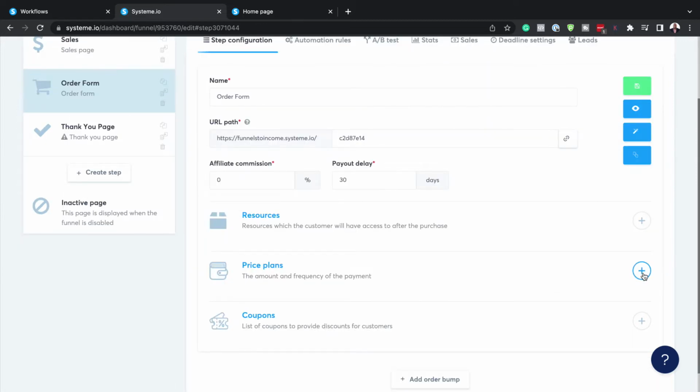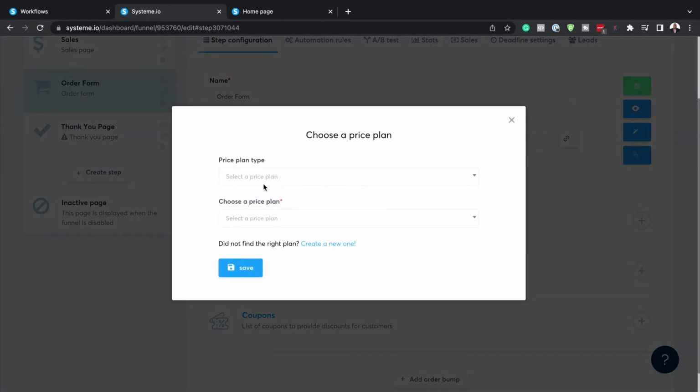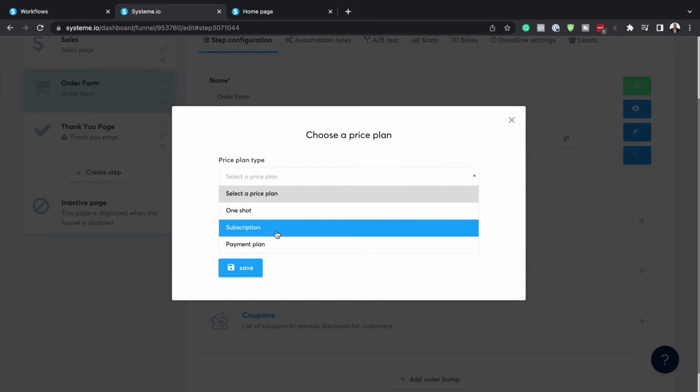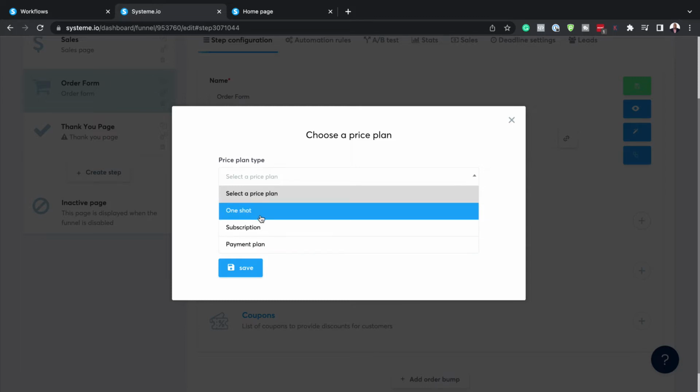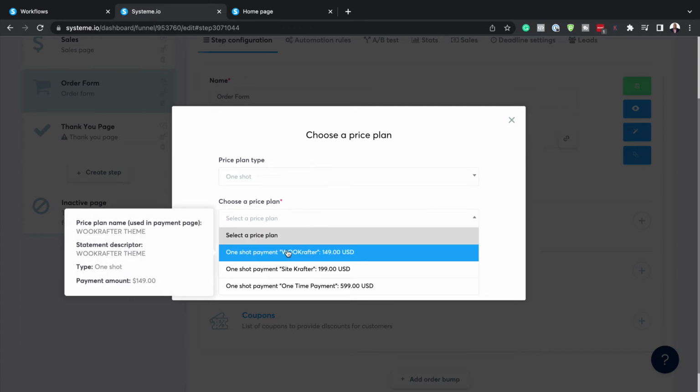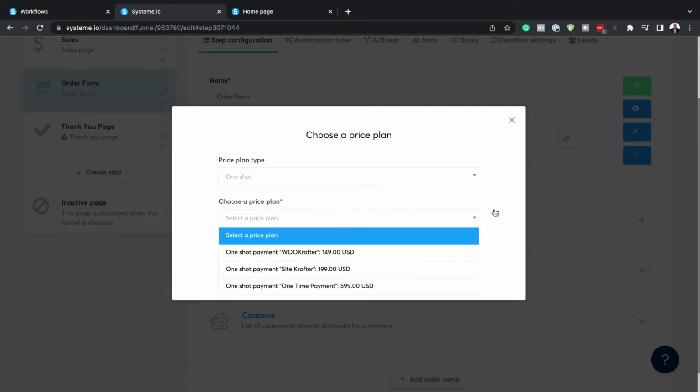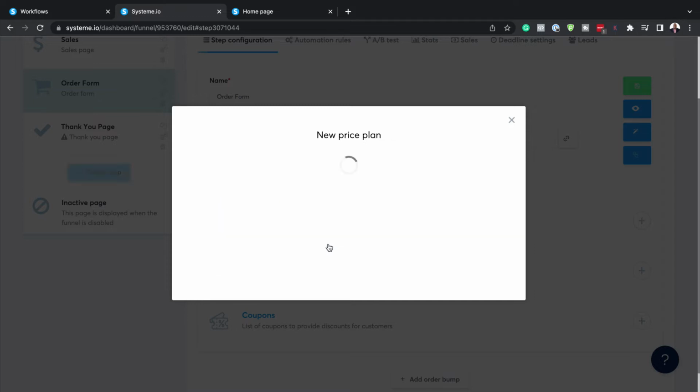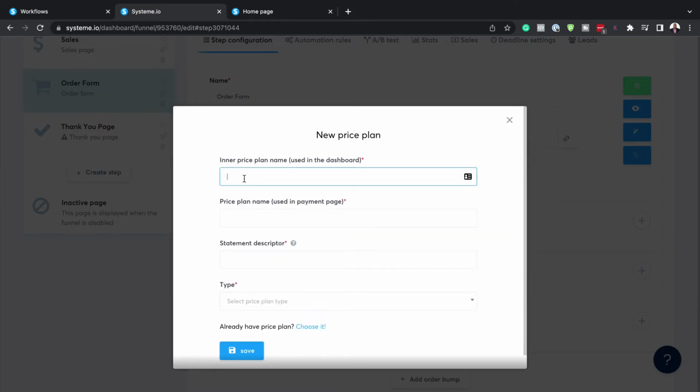So now we need to add our price plan. If I click on this plus button here, I can choose an existing price plan or I can just create one from scratch. So this one here is a one shot and I've got quite a few here which I created. But if you want to create a brand new one, you can just click on create new one and then you can just give it a price here and then you can choose the price plan.